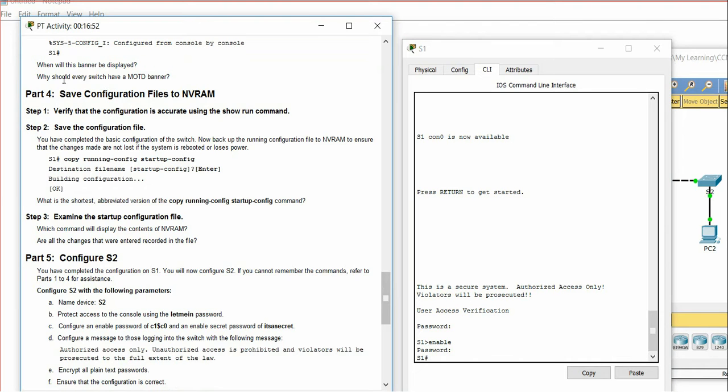And that banner, why should every switch have an MOTD banner? Well, it's useful for providing information to other administrators who may need to log into the switch to complete configurations, and also it serves as a legal notice to those who are not authorized to access it.